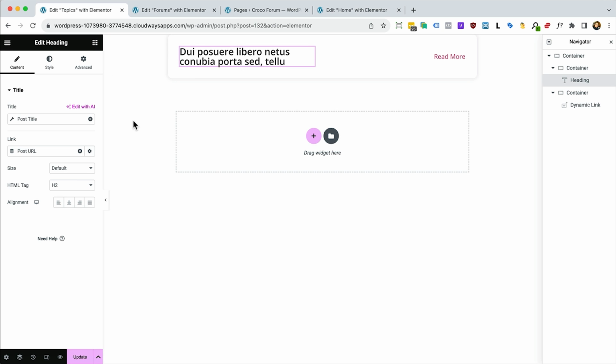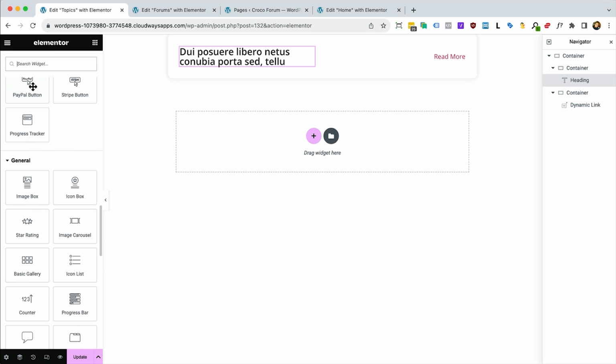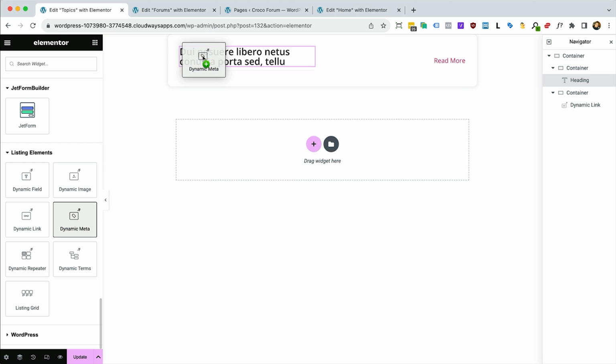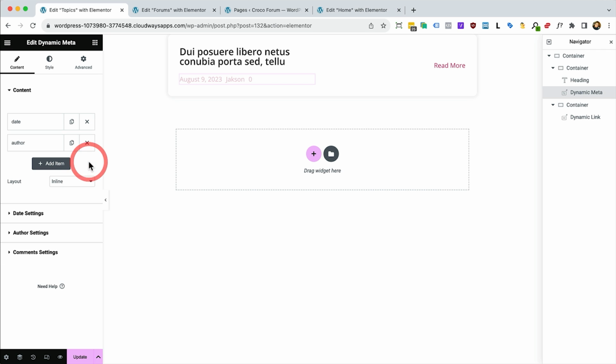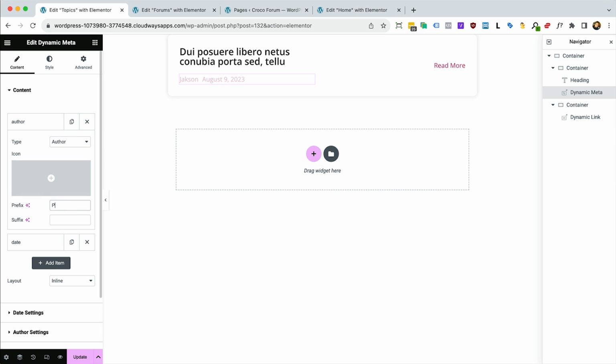So what else do we want in here? I suppose we want some of the post meta, or in this case, the topic meta. So if we look for some more very useful listing elements, we can see we've got dynamic meta here. So let's throw that in under there. And you see here that we can choose what to show. We can lose the comment count for a sec, and we can add what we want. So we can say that that is posted by Jakson. So let's just start adding some extra pieces to this. So prefix would be posted by Jakson on.